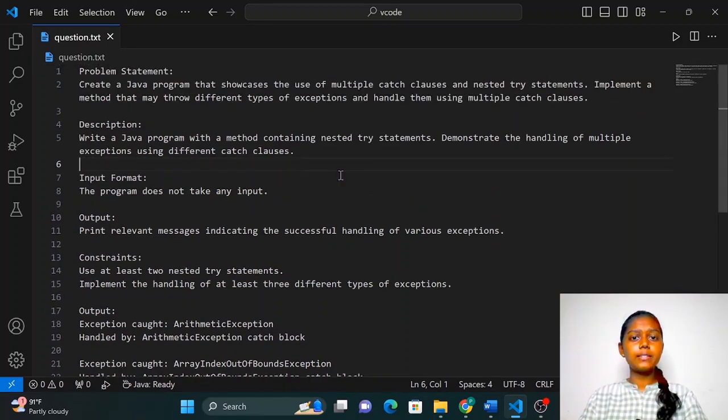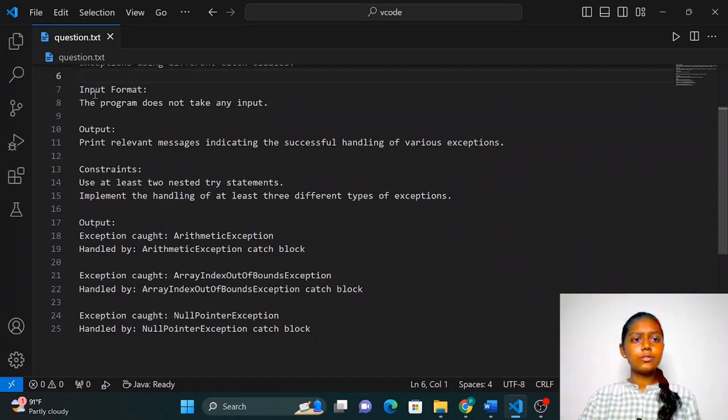Okay, so here we are discussing multiple try statements, that is nested try statements, and multiple catch clauses. We will see soon what it is. There is no input format, and for the output we will print relevant messages which indicate the successful handling of various exceptions. The constraint is that we need to have at least 2 nested try statements, and we need to implement the handling of at least 3 different types of exceptions. So there is output given. The first exception is arithmetic exception, and then which catch block handles it.